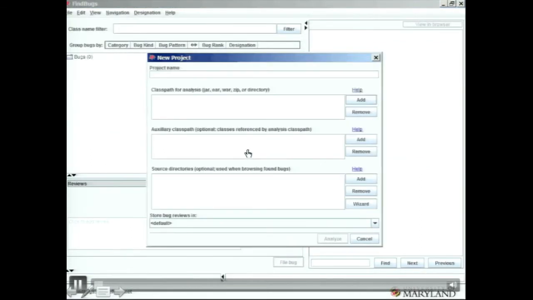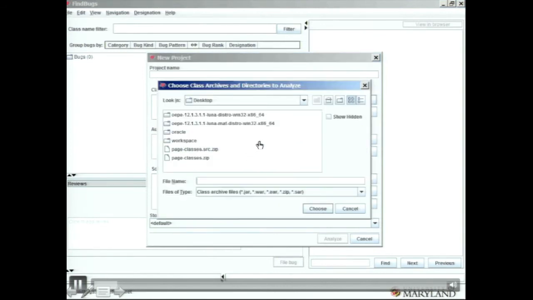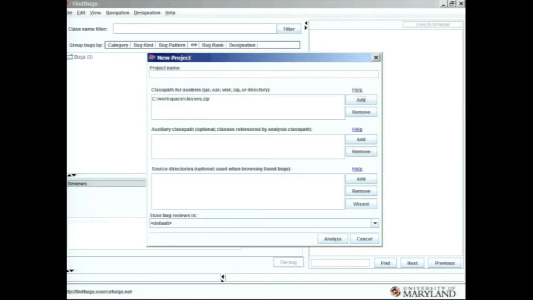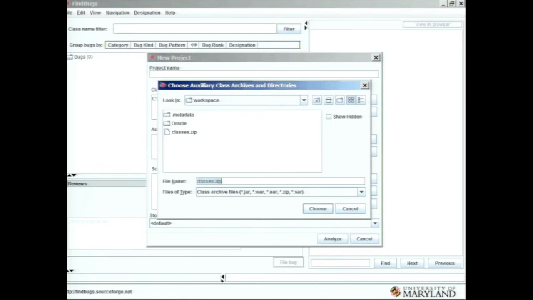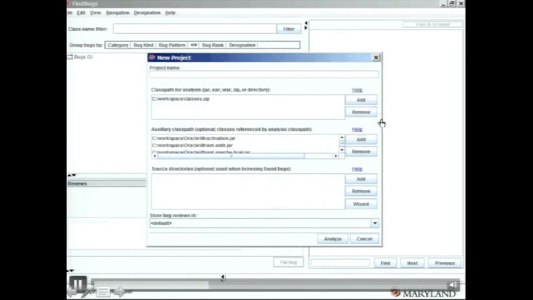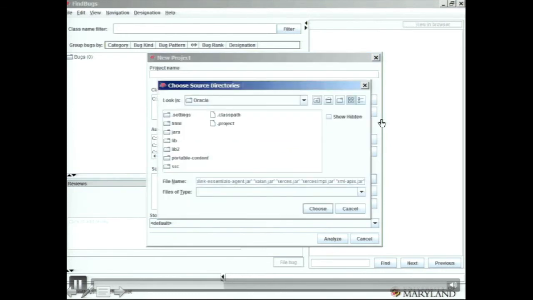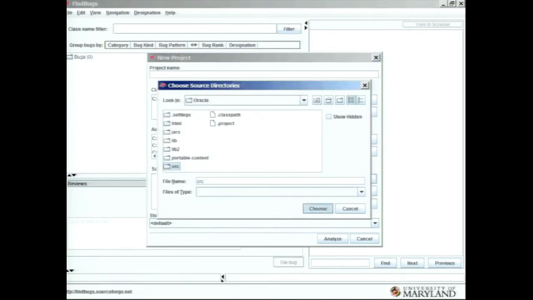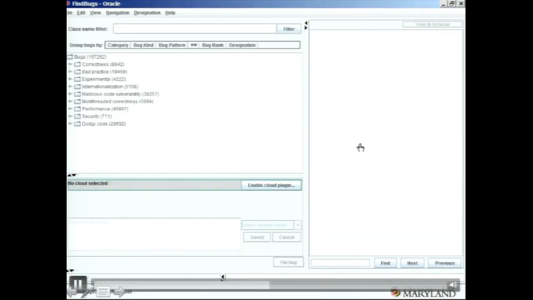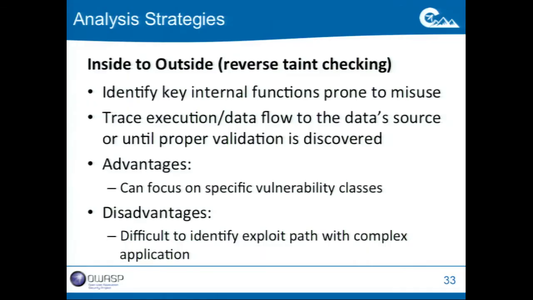With FindBugs, you can get some information. So here, what I'm doing is basically inputting a classes.zip file, which is all the classes zipped up into one archive, and then providing it with all of the jars that are referenced so that it can resolve dependencies. And then the source directory so that it can show where in the source code it is. So it found a lot of security vulnerabilities. Some of these are real, some of them aren't.